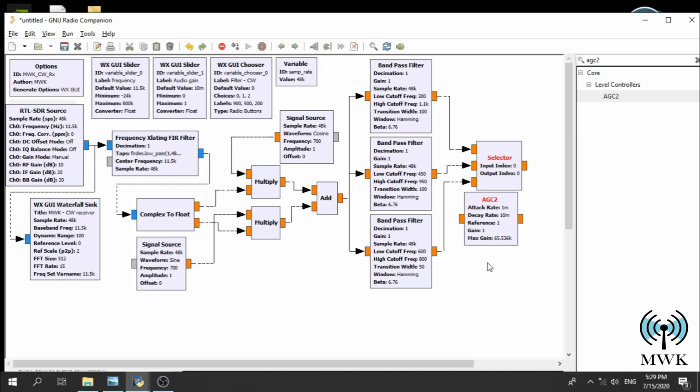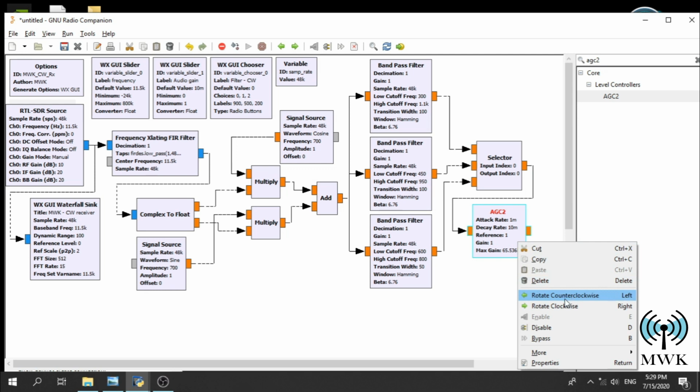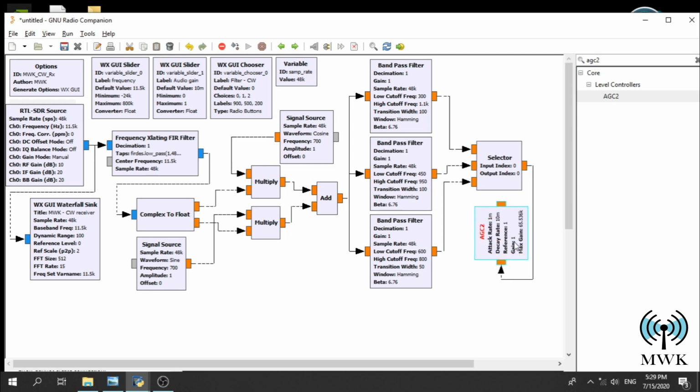Okay, now let's connect from the selector output to the AGC2 input. Okay, now let's flip the block to make the lines easy to see. Rotate counterclockwise, another rotate counterclockwise. Now maybe it looks better now.